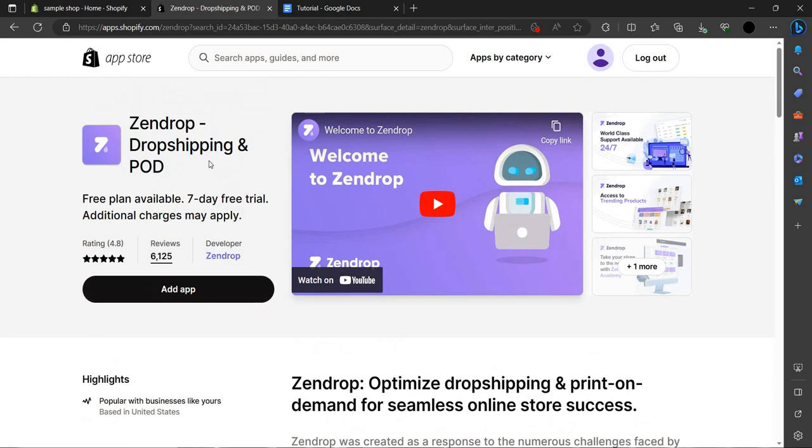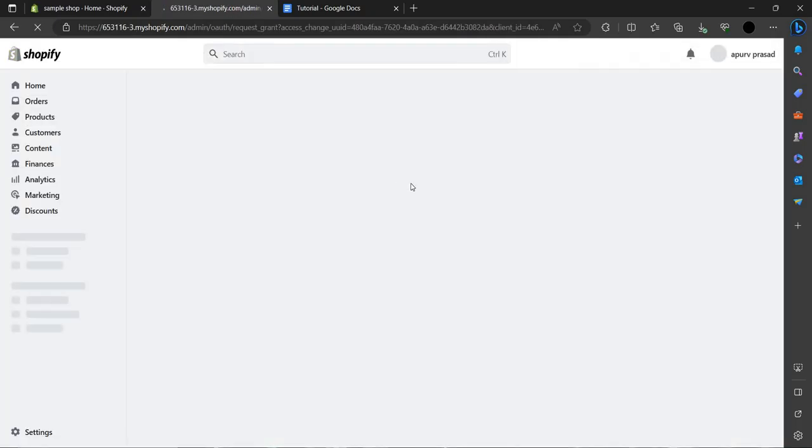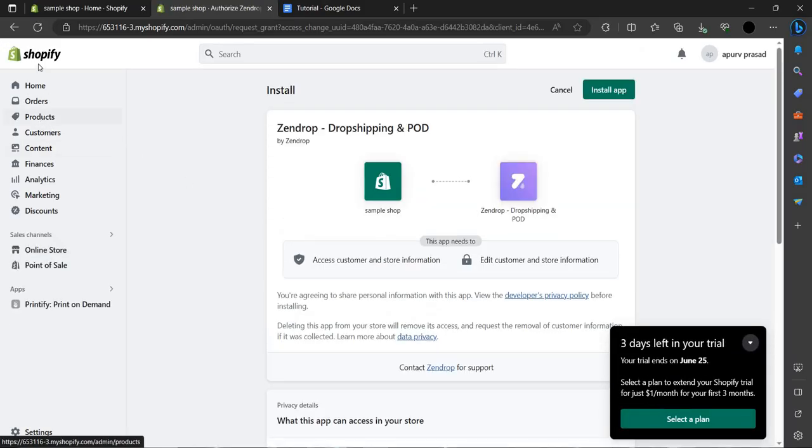So let's install. To install this app, we have to click here, add app. As you can see, we are redirected to Shopify. Here we have to click on install app.